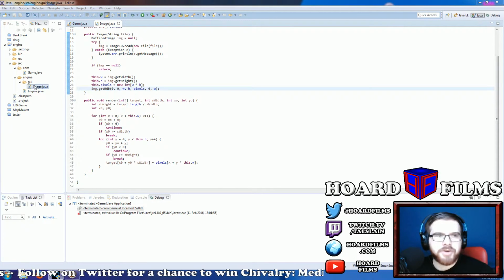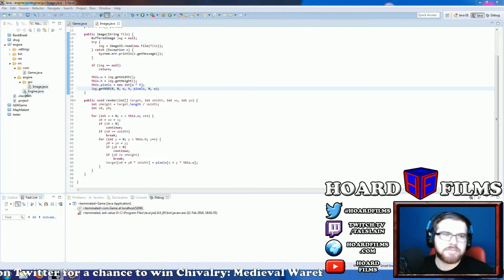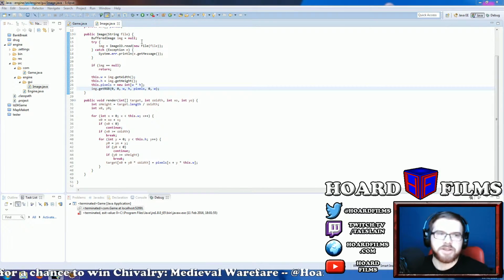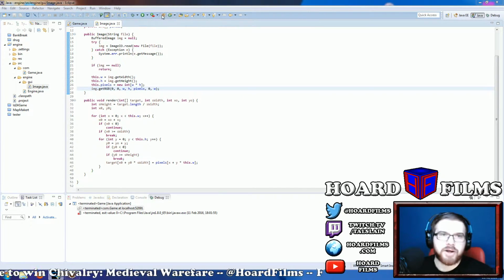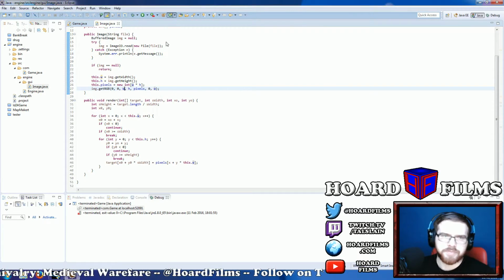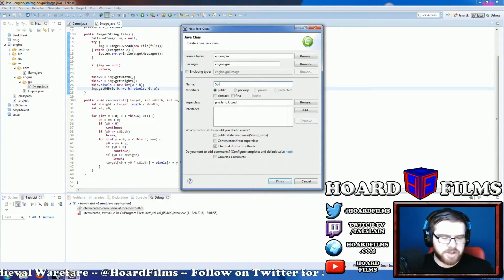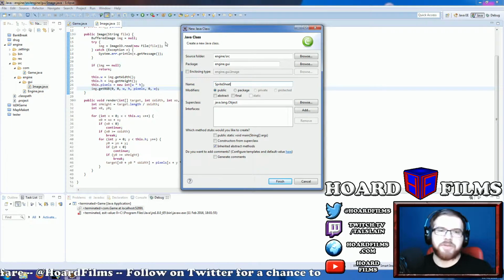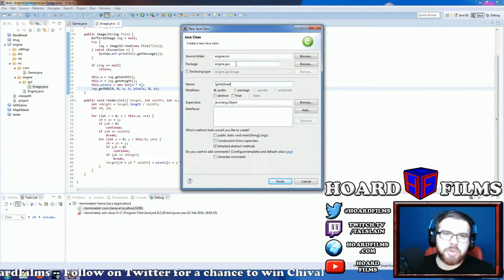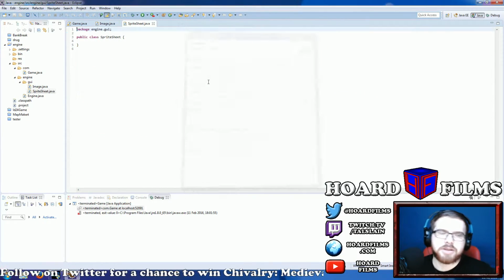This is only the way I do it. There are many ways to do this, but this is a way that I like doing it. So I'm going to go ahead first and make a new class and call it SpriteSheet. We'll put it in GUI for now, so that'll be fine like that.